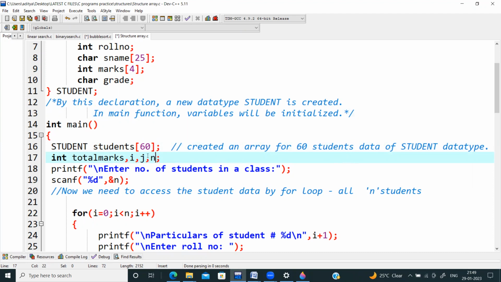So what are these variables? Actually, n is the number of students in a class, so it should be less than 60. I need to enter it. After that, to get the loop, I have created two variables, i and j. Earlier I told you how the grade is to be calculated. I need to get the marks, and based on the average I need to decide which grade it is. So for this I need to calculate the total marks, right? Based on the total marks or the average, I decide the grade.